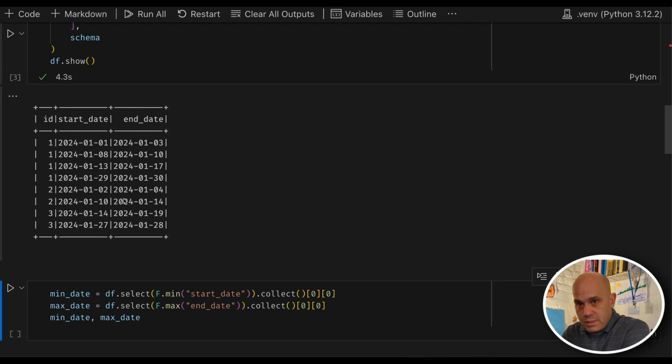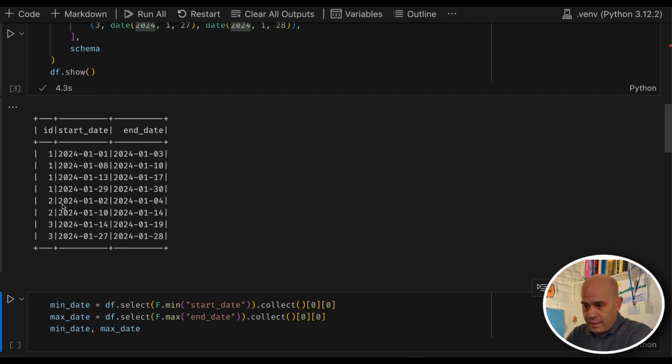Now, my purpose is to compute the utilization of my inventory on a daily basis. So to that end, if we look at the data here, then for example, on the 2nd of January, both item 2 and item 1 were utilized. So that would be like 66.6 percent utilization, and so on. Just as an example, this is our objective.